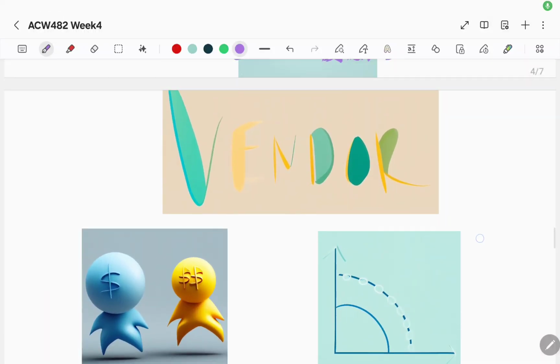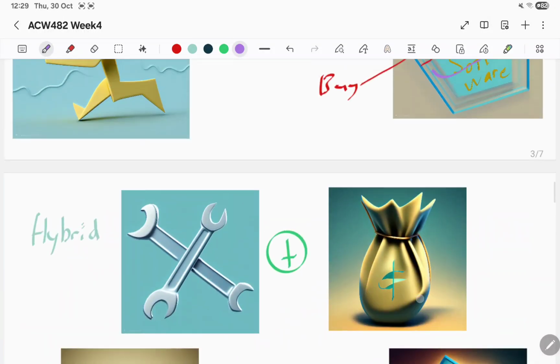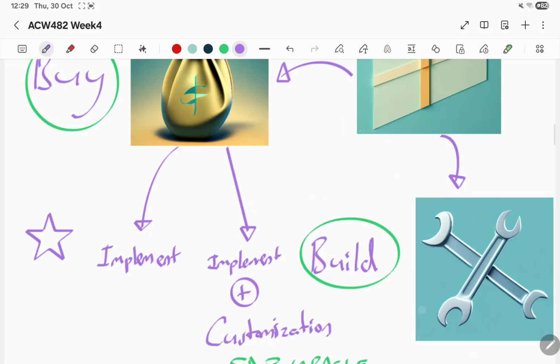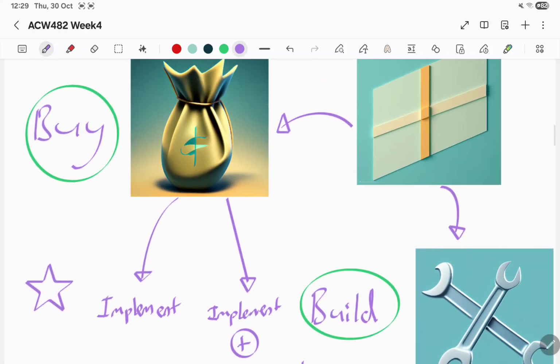After you select the vendor, if you want to buy, then you have to know which vendor to go to. Because if we build, we'll continue our story later in the SDLC, in the next chapter, on how you continue from the build. But if you buy, then you have to evaluate your vendor.